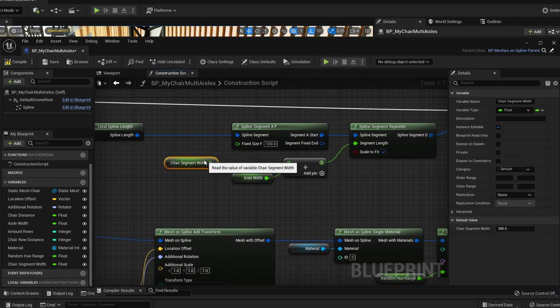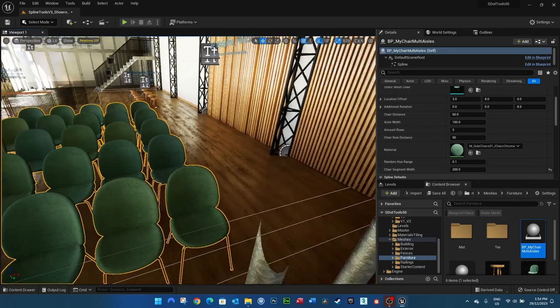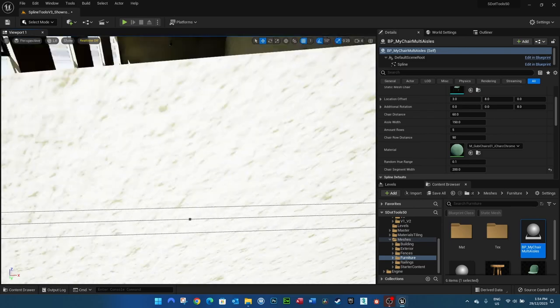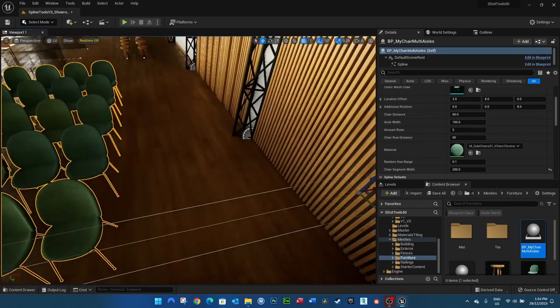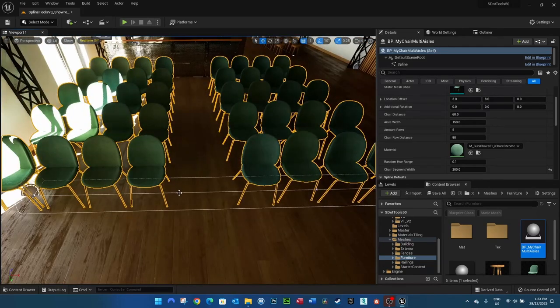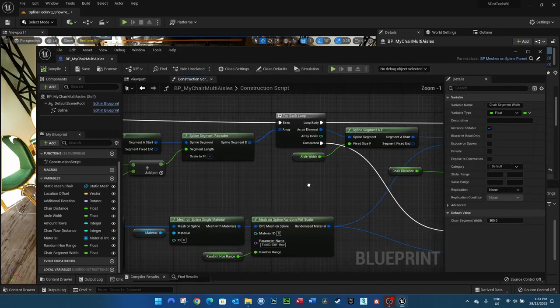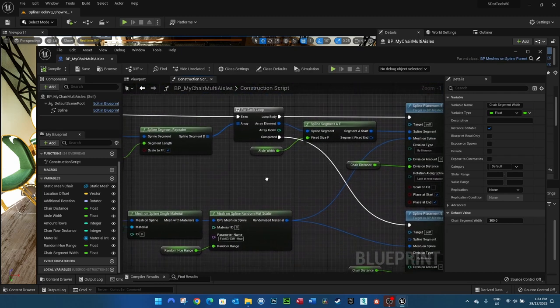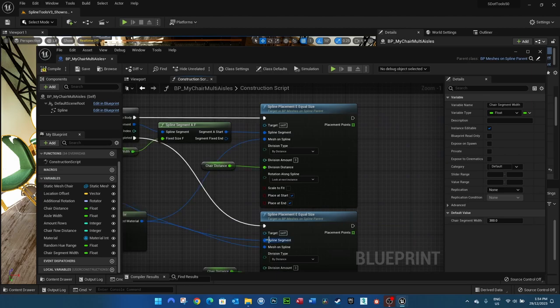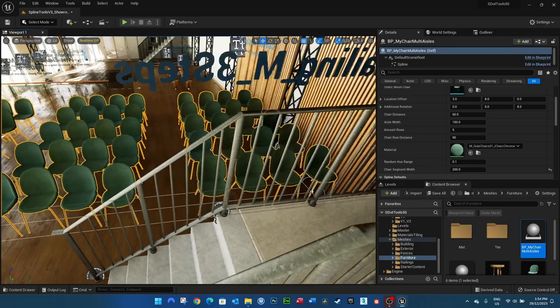Plug the variable, chair segment width, into the fixed pin of the new segment divider node. Check the blueprint in the scene. There are no chairs at the end. The space seems to be there, but the chairs aren't. The connection from the A pin of the segment divider to the new placement node is missing. Now the blueprint is complete.